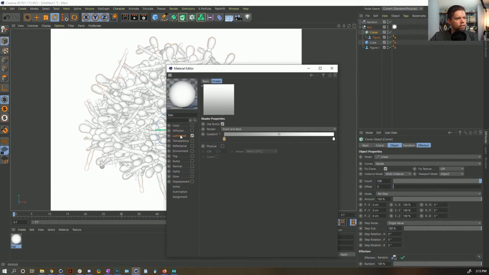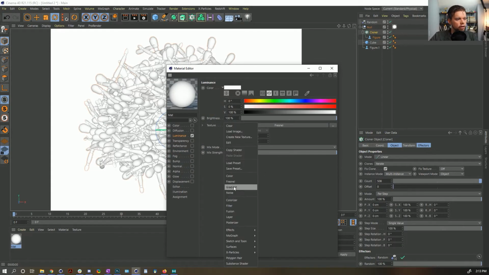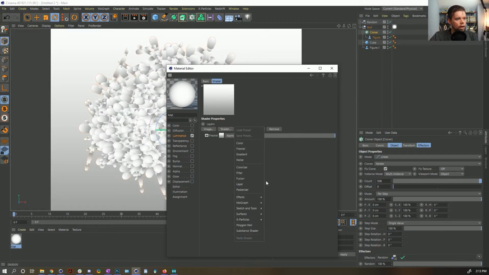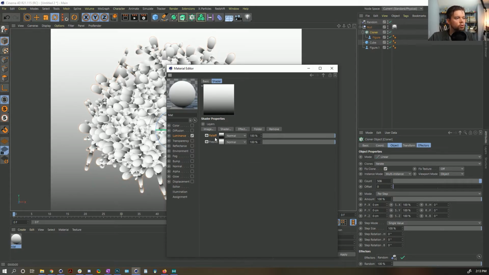Now the next shader I might be inclined to use, in fact, I'm going to throw this into a layer shader so I can try the next one, which is going to be something like the falloff. So this is creating a directional-based result. Now it's completely overriding the previous one. It's as if it's not even there.